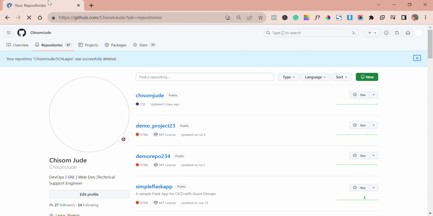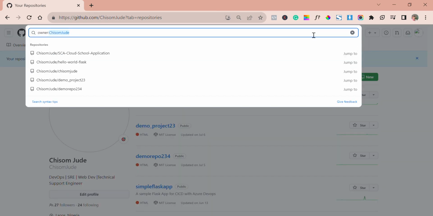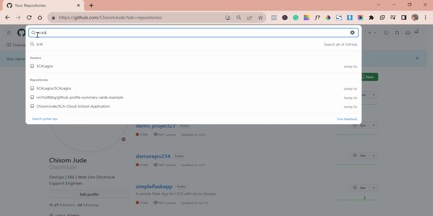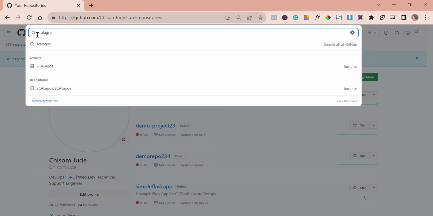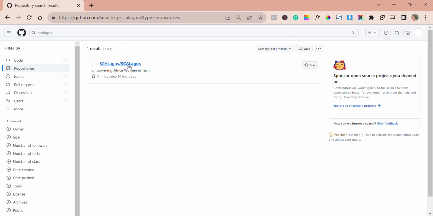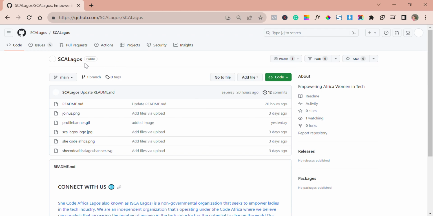I'm trying to navigate to the project. Since I already know the project I want to contribute to, which is our SCA project, I'm just going to type SCA Lagos and search, and it's going to bring out the list. Okay, so this is it. I'm going to go to this project, and this is the repository.